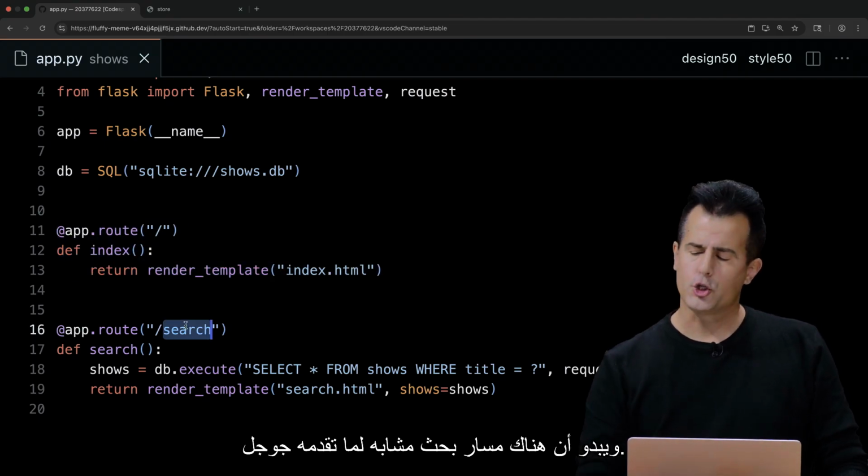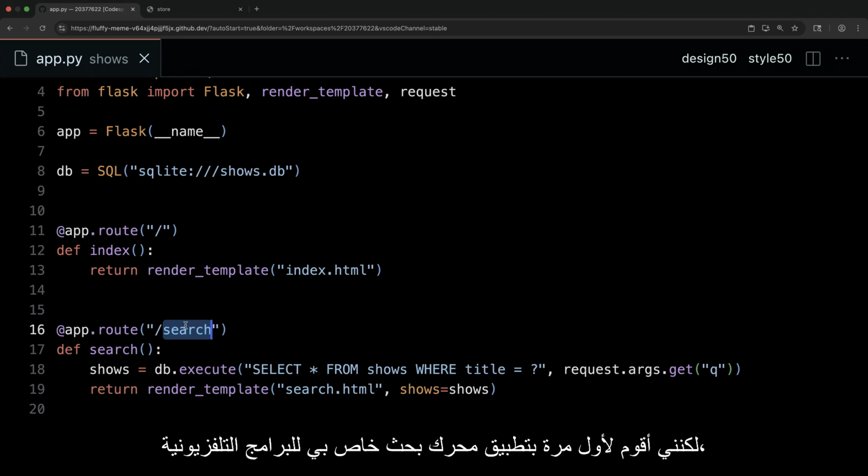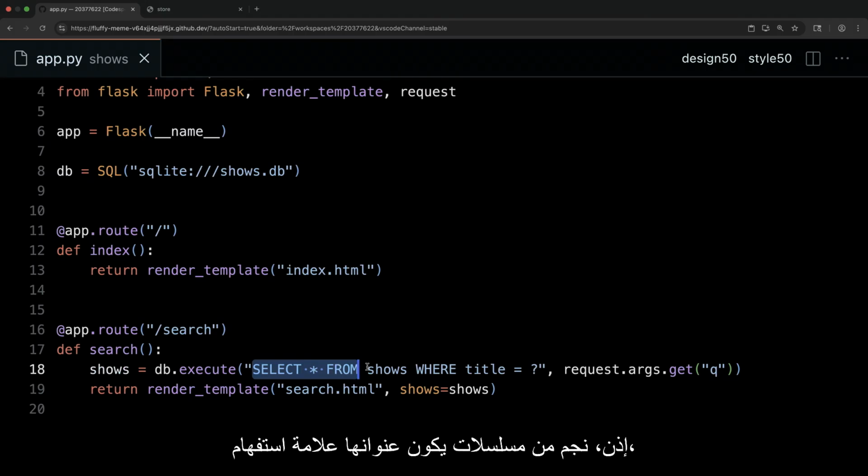And then apparently there's a search route, which is akin to what Google does for us when we searched for cats and dogs in the past. But for the first time, I'm implementing my own search engine for TV shows, not for dogs and cats. But what does this search route do? Well, it uses a shows variable, and it executes the SQL: select star from shows where title equals question mark.